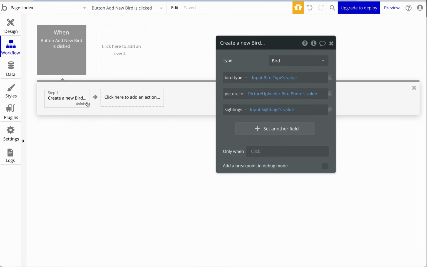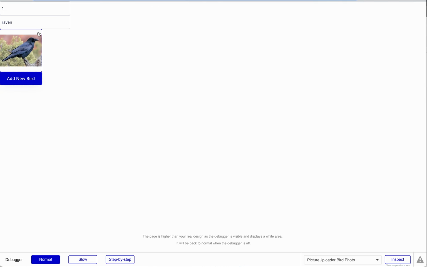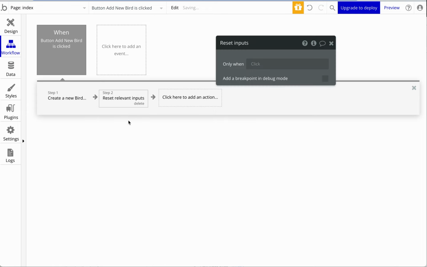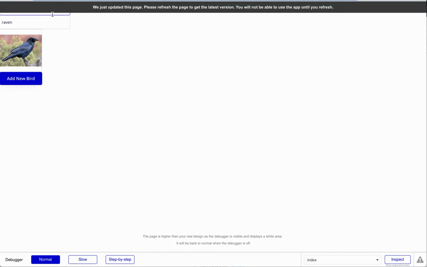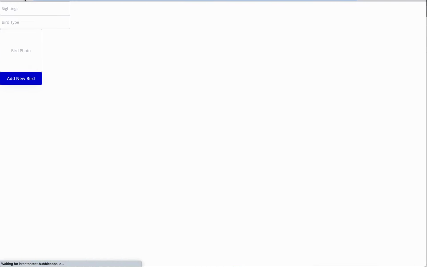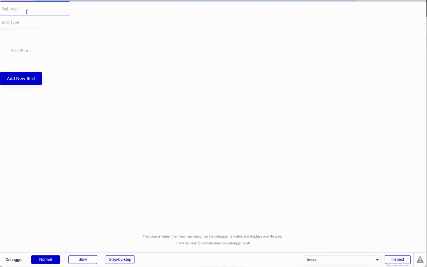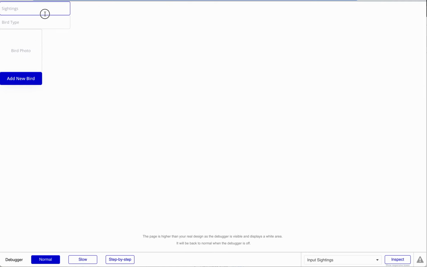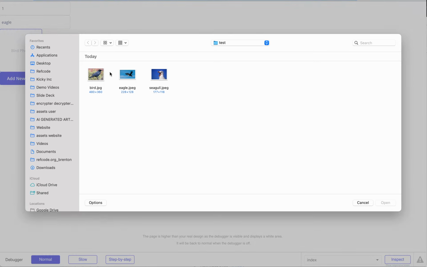And we created the bird, but then we didn't clear out the fields. They're all still there. So let's clear that out. You can look, it even recommends a next action, reset relevant inputs. And so now it'll actually reset those when I put the new thing in. So now let's do the next thing. What do we have? An eagle. So I'm going to say one sighting of an eagle. Find that bird.